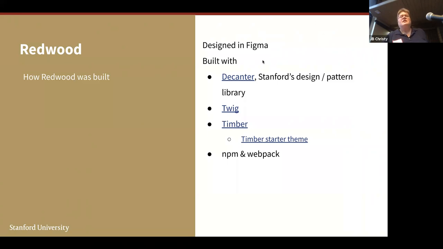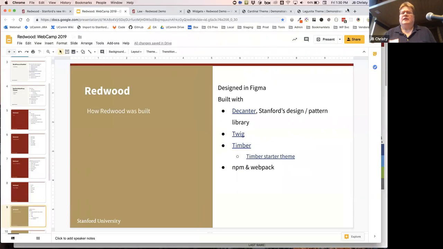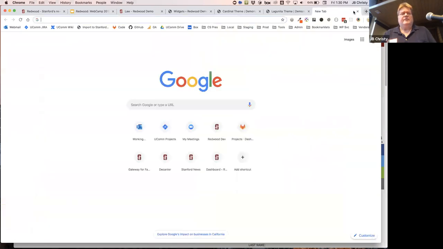So the site was originally built in Figma. Let me just go, I apologize, I should have loaded this up first.